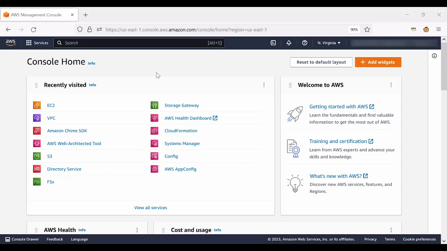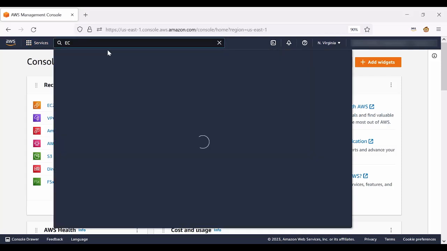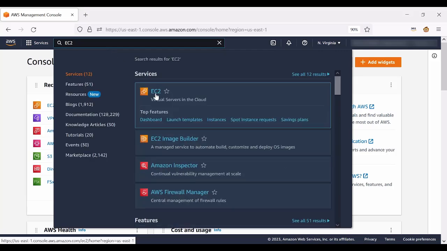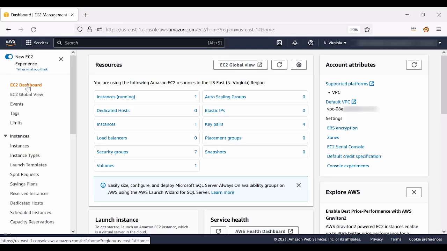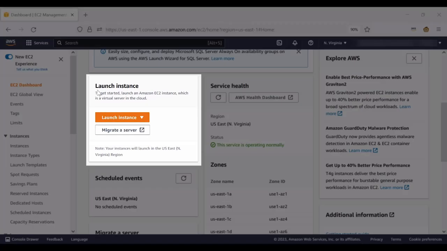To begin, log into the AWS Management Console and type EC2 into the search bar. Select the EC2 service to load the EC2 console. The EC2 dashboard defaults, providing you with an overview of key information regarding your compute resources in the selected region. From the EC2 dashboard, locate the Launch Instance pane and choose Launch Instance. Then choose Launch Instance from the Options drop-down list.